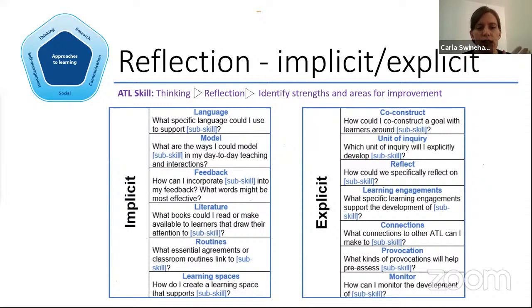So let's say you choose a sub-skill of creative thinking. I'm just coming up with that one, thinking skills, creative thinking. So in that tool, you can go through and reflect on all the ways that creative thinking can be implicitly embedded as well as explicitly taught. Okay, so just to take you through an example, if you choose creative thinking, what specific language could I use to support creative thinking, right? What are the words you're going to use? What are the ways I could model creative thinking in my day-to-day teaching and interactions?